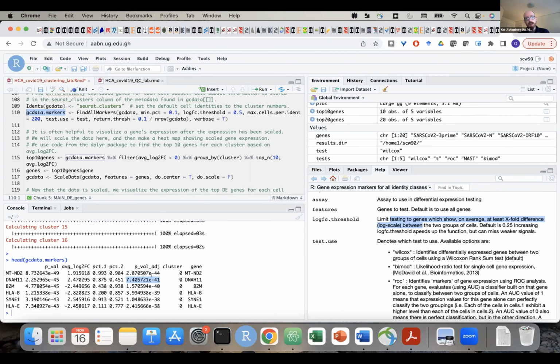Just by chance, even things that are identical can look different based on sampling. So that's what this adjusted p-value is. It's doing the multiple hypothesis correction, and so the p-value becomes less significant. But these are still below the typical 0.05 threshold. Okay, any questions?